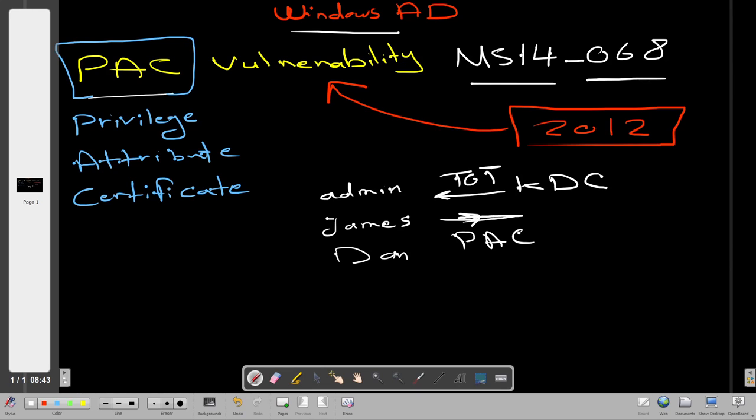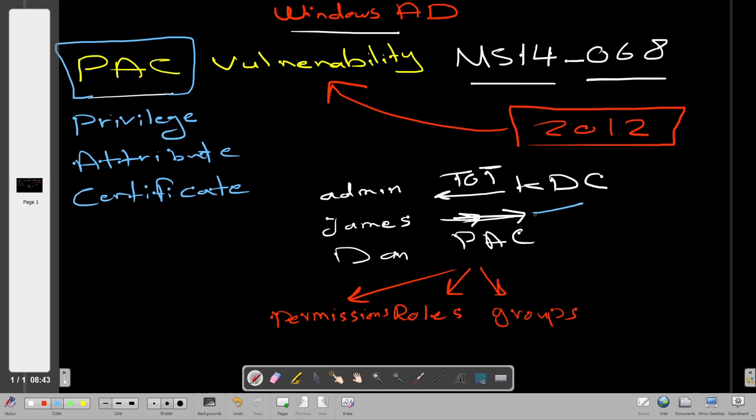The PAC contains information about the user roles, the groups, and of course permissions. And of course, the Key Distribution Center signs this PAC to make sure that the user is actually using the correct PAC. So normally the PAC is signed with a secret key to ensure that it actually contains the right permissions for every user.